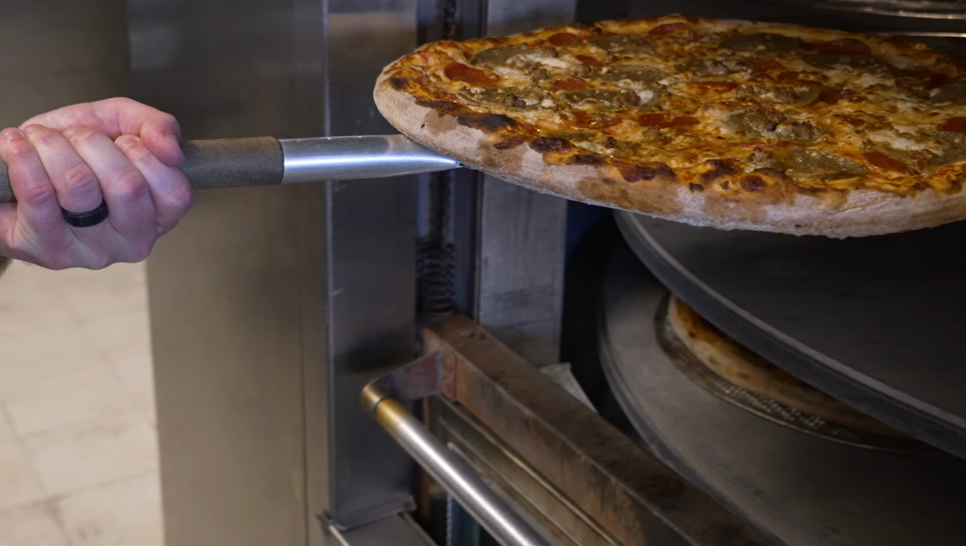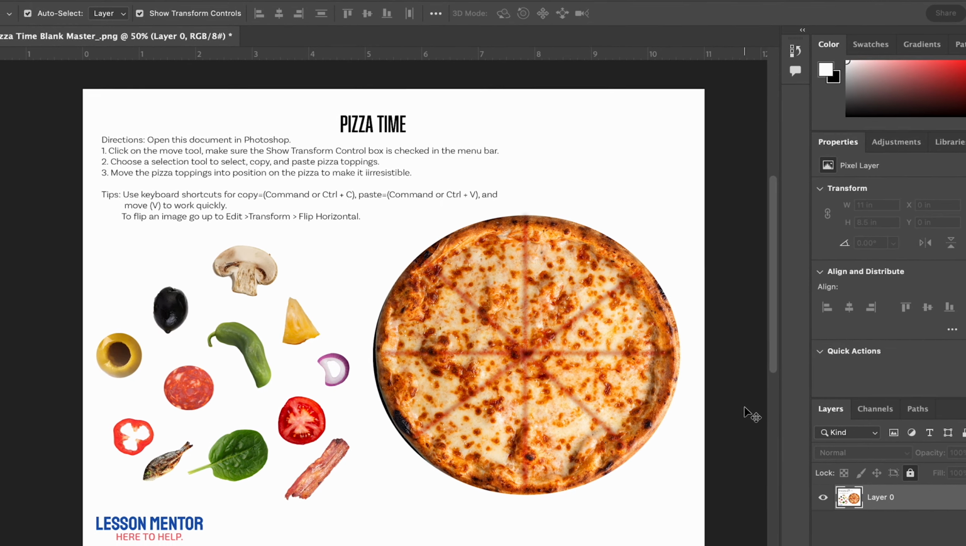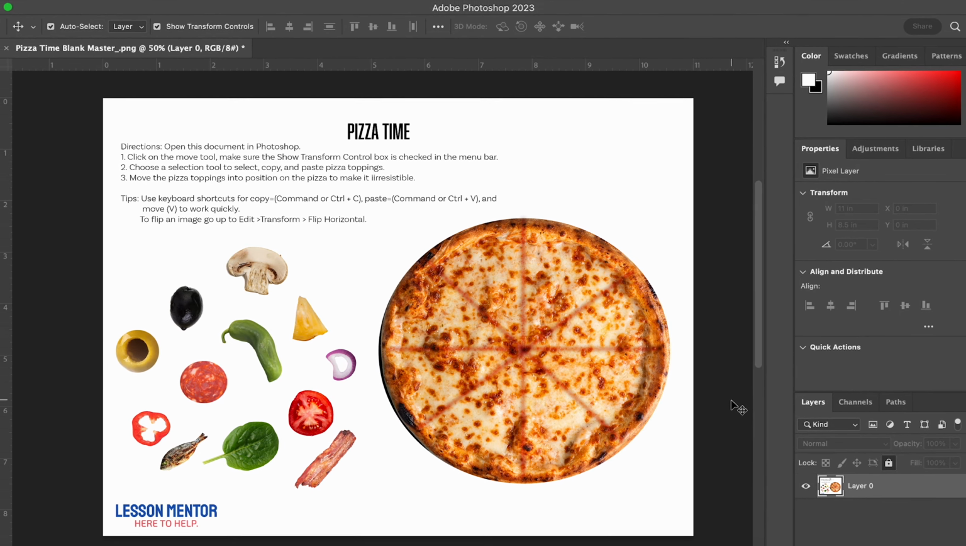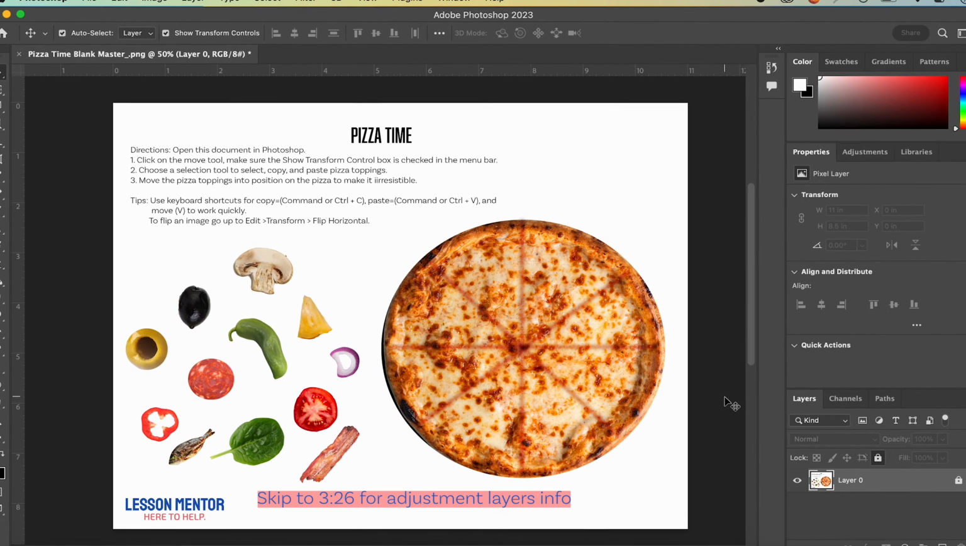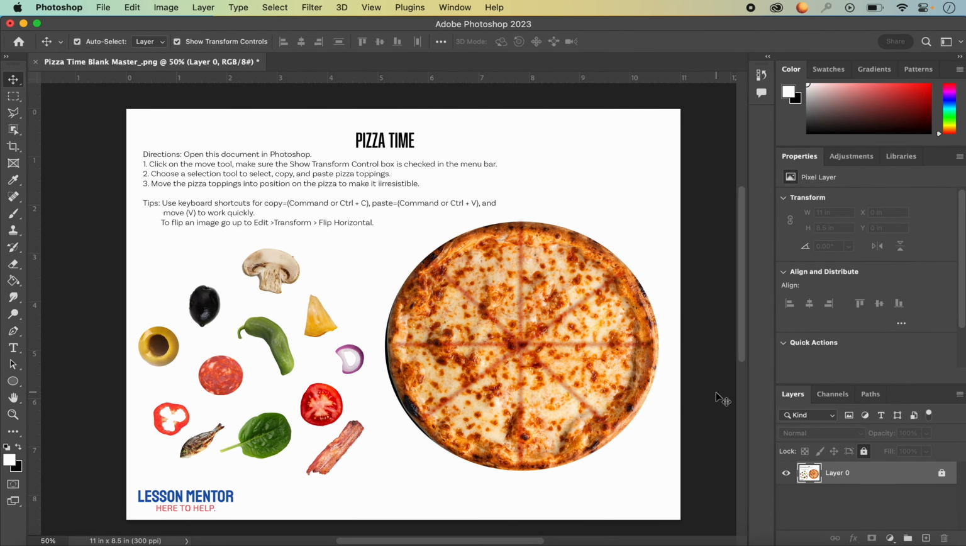If you understand the written directions, perfect. You can continue doing this on your own, but stick with me as I do one of the pizza toppings because I want to make sure you understand how to use an adjustment layer to adjust the lighting of your toppings to match your pizza. So I will start with using the pepperoni. You can choose whatever topping you want first.